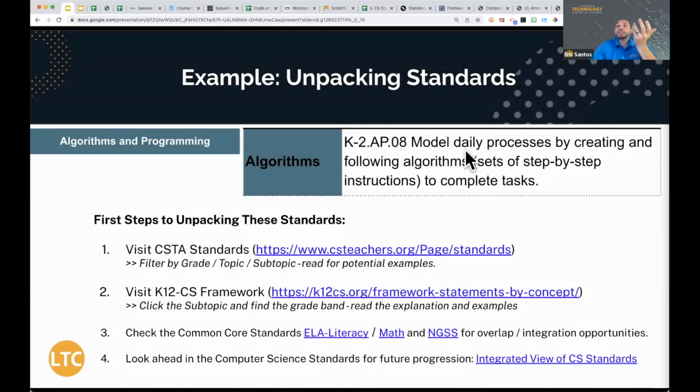Let's say I have that standard and I'm trying to figure out, how do I unpack that? Like, how do I know that I'm actually doing this with my students? And how can I make sure that this is happening? Or if I'm a specialist or a coach or a curriculum director, how do I get this happening in my classrooms without overwhelming teachers?